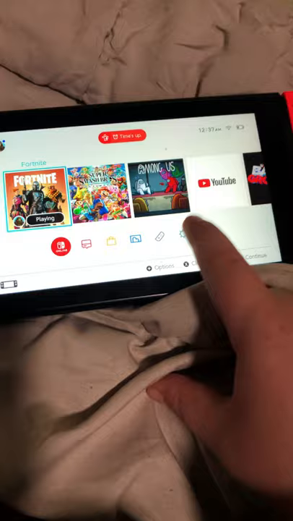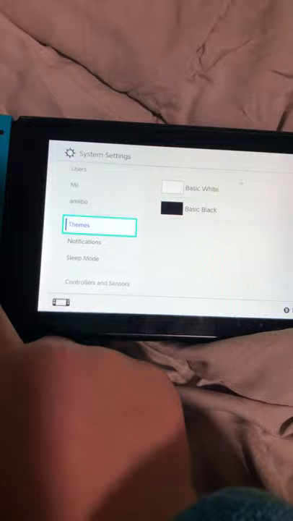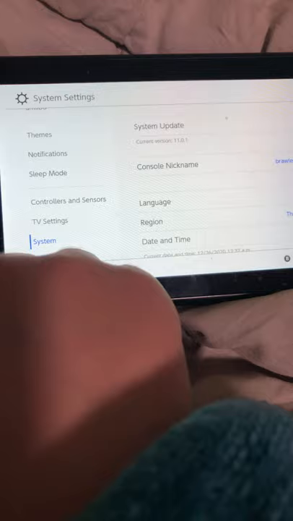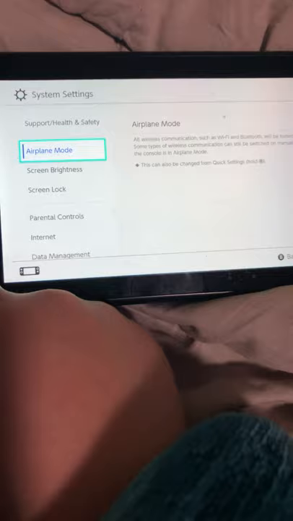Settings, you want to scroll down until you see System. Press System Update. Should be updating. Now press Back. Now what you want to do is make sure airplane mode's off.